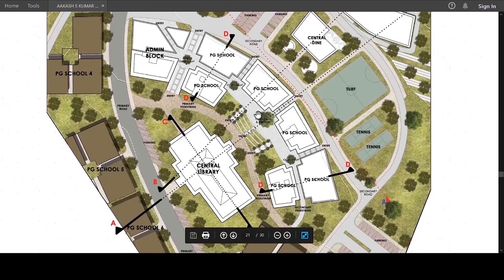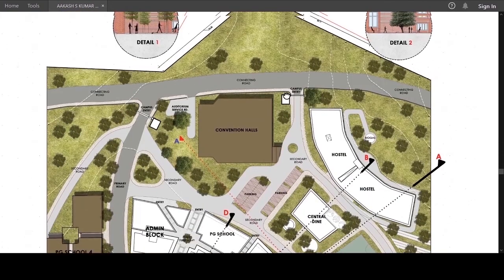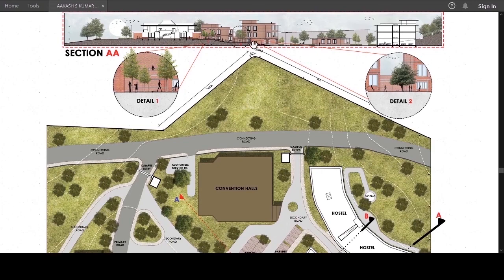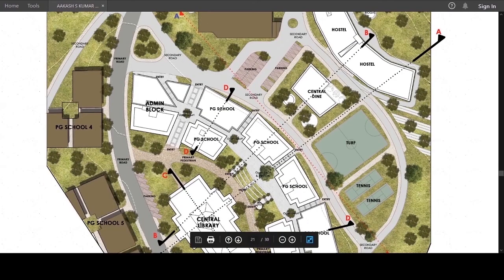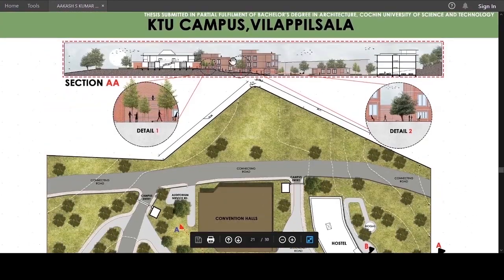This is the central corridor plaza, which we can see in this section. This is the detail, zoomed out. Details of this area can be seen in this section, as this is the central plaza and this is the pathway which leads to the central plaza. These are the details of the central plaza and the east side of the library.